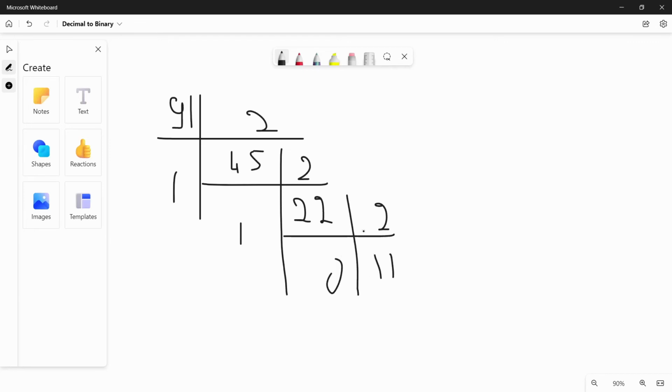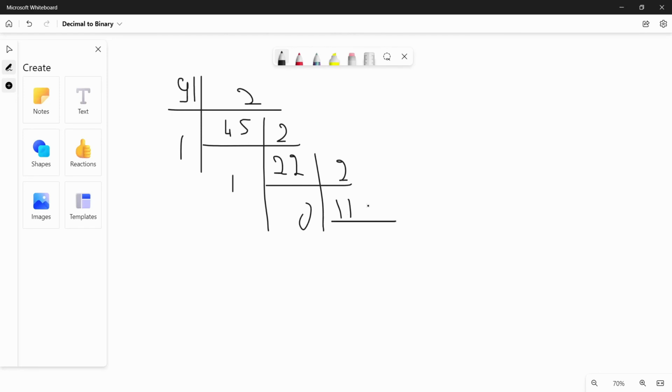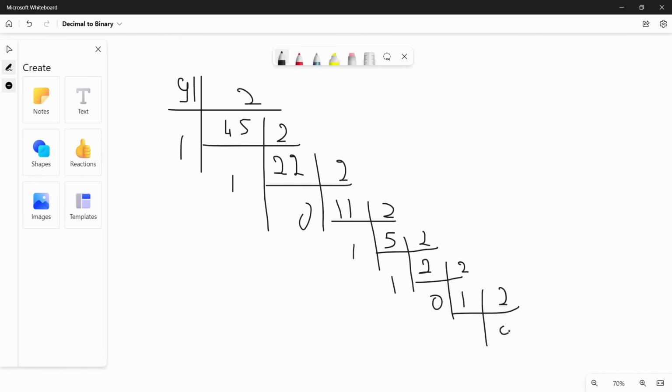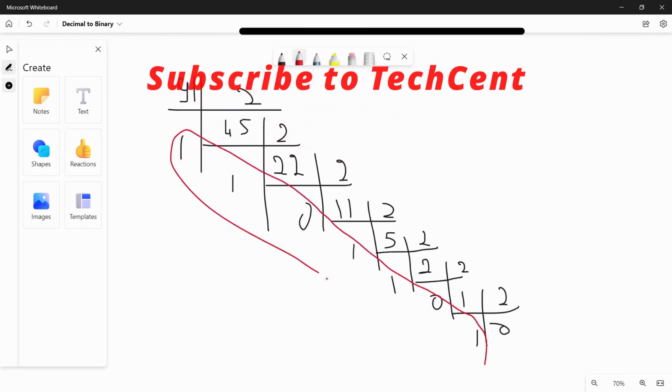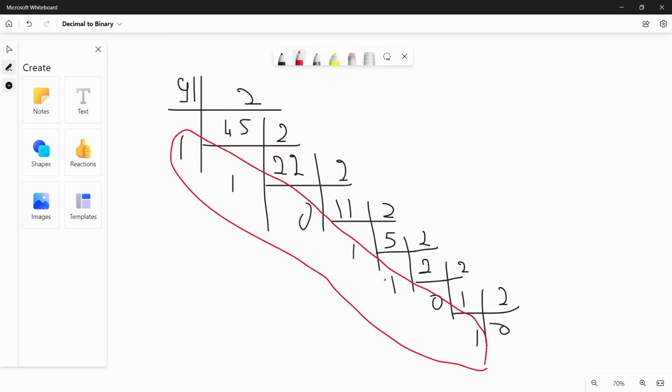Now I'll just zoom out a bit. 11 divided by 2 is 5.5. So 5, remainder 1. 5 divided by 2 is 2.5. So 2, remainder 1. 2 divided by 2 is 1, remainder 0. And 1 divided by 2 is 0, remainder 1. Now to read this binary format, we start from the bottom all the way to above. And we got 1 0 1 1 0 1 1. And that is the same binary format that we got in the other method.